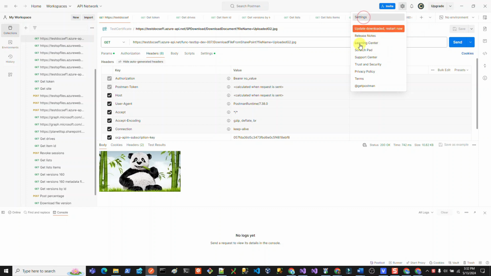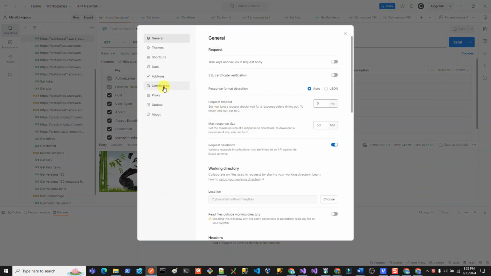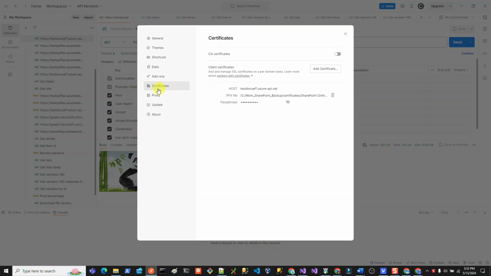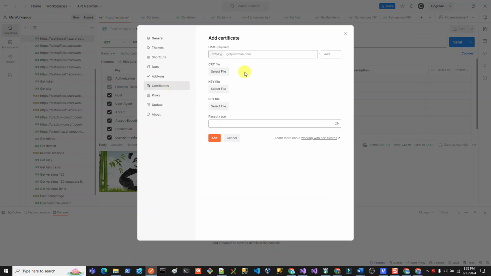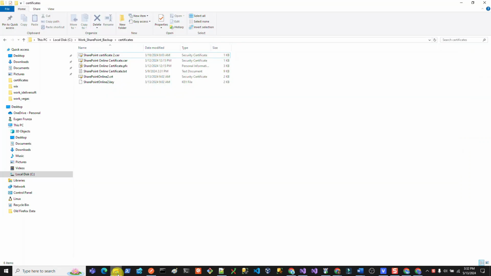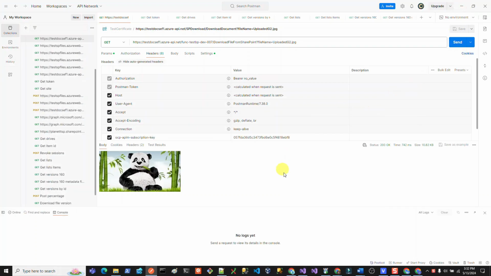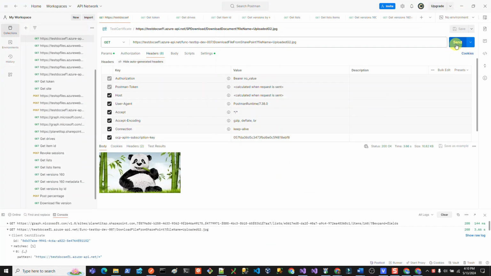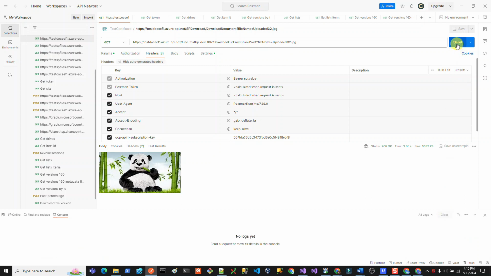When making the calls to the deployed function in the API management, you will need to pass the certificate into the request. This is done by loading the certificate in Postman. It makes sense to have all types of certificate files extracted from your certificate. I am using the APIM function to download a file from my SharePoint site, and you can see the certificate being displayed in the Postman console.